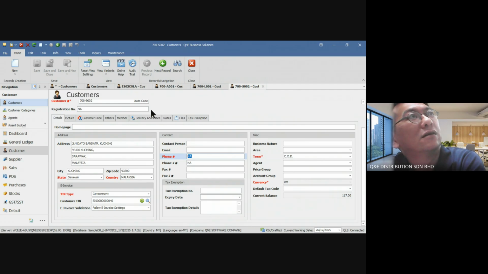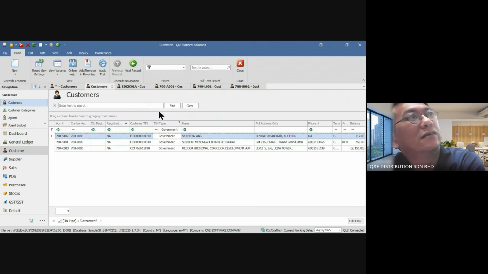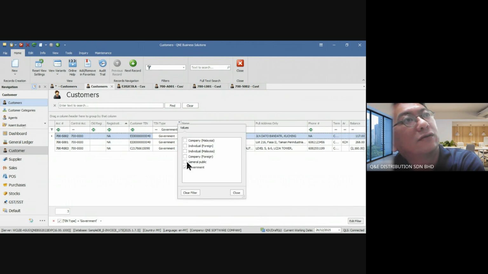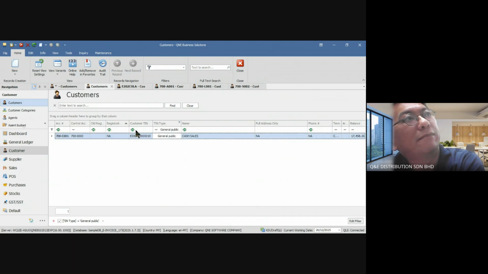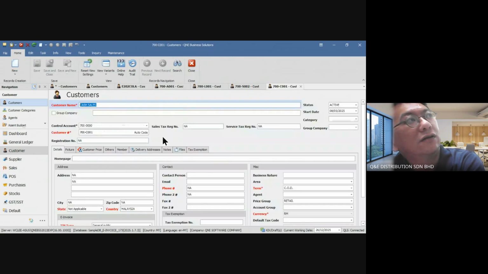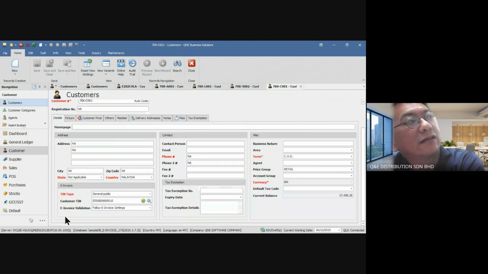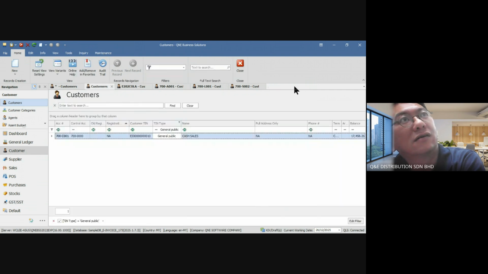And then the last one will be the SL customer. If you have an SL customer, make sure you put it under general public. So for SL customer, for the type you put general public, and then the rest you don't need to fill in, just go directly. Okay. So here it will fill out for you, which is not applicable. So this is how you fill in for customer payments. Okay.